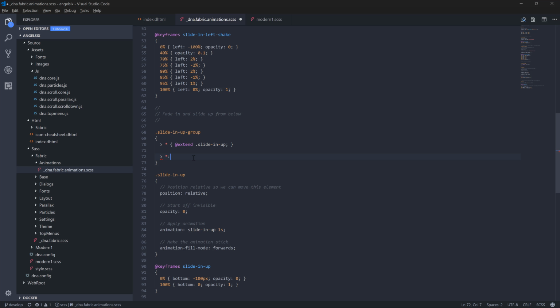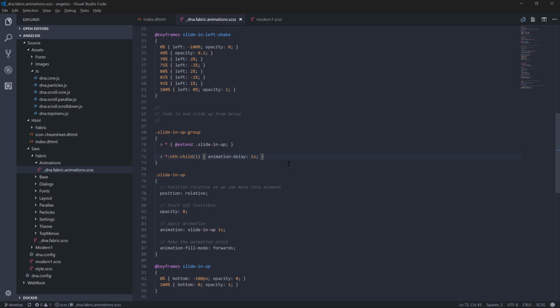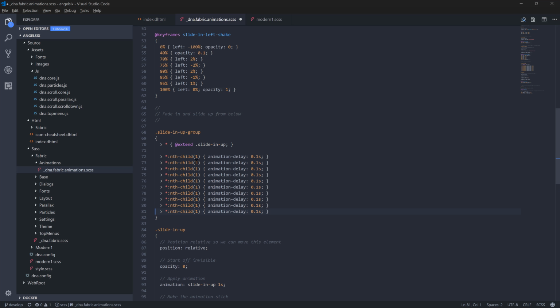Now we'll do a little trick here instead. We'll say the nth child, so the first element, we'll use an animation delay, and let's say 1 second just to show you. And now you can see that first one decides to animate in at a different time, which is what we're after.